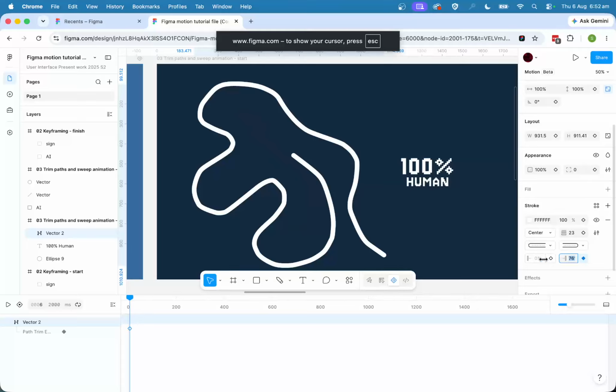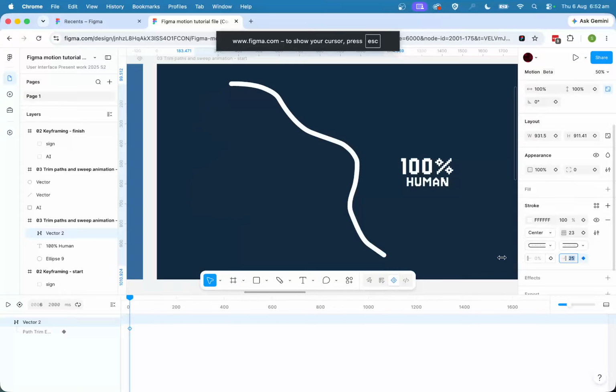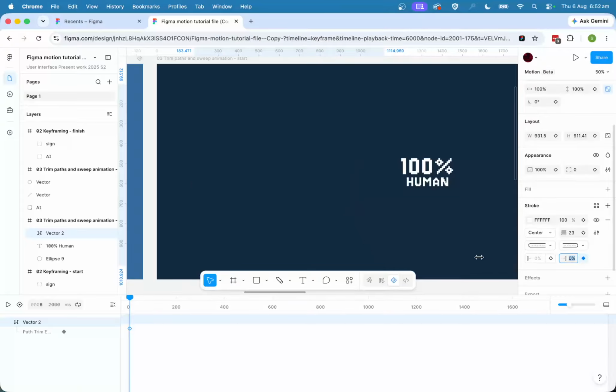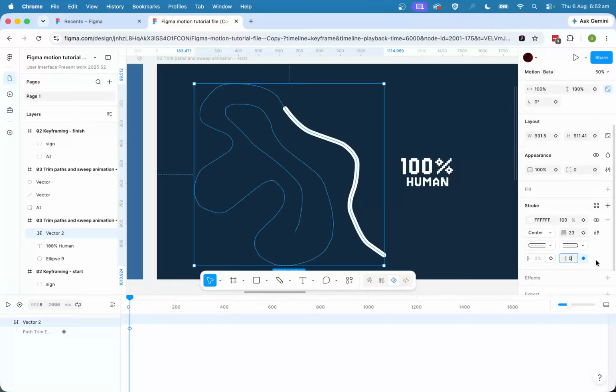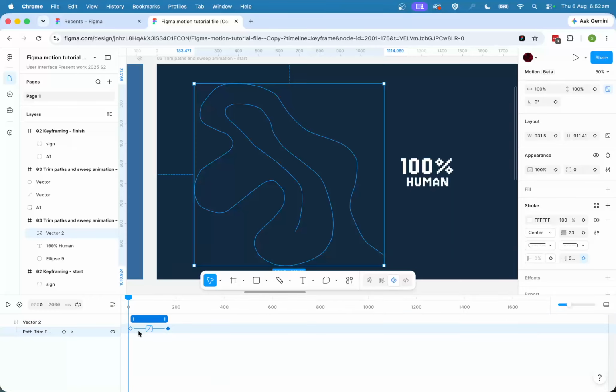You can see that it will kind of incrementally add the path to create this line animation, which is cool. So I'm going to drop that down to 0, and then if I create a, oops, that wasn't at 0. Might just undo that, do that all again.